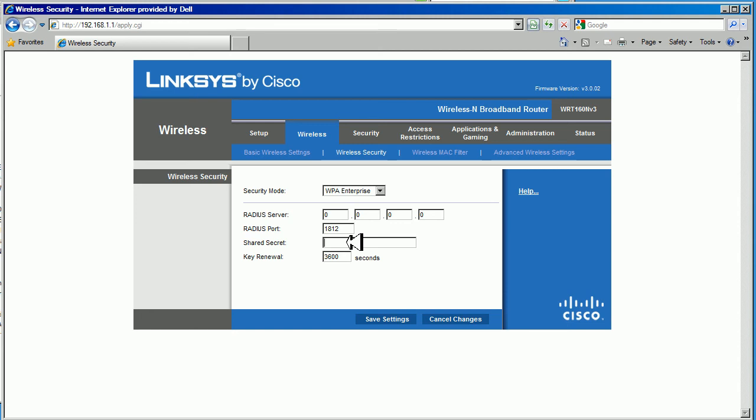This is the shared secret key between the access point and the Radius server. So let's put something in here. We'll just call it my key for now, and we'll go over this in more detail. And again, this key renewal is every 3600 seconds.